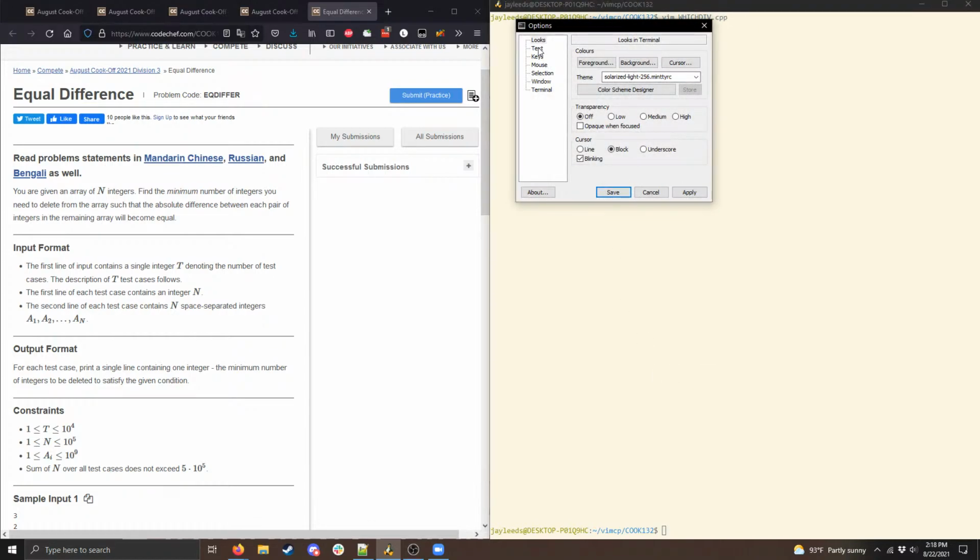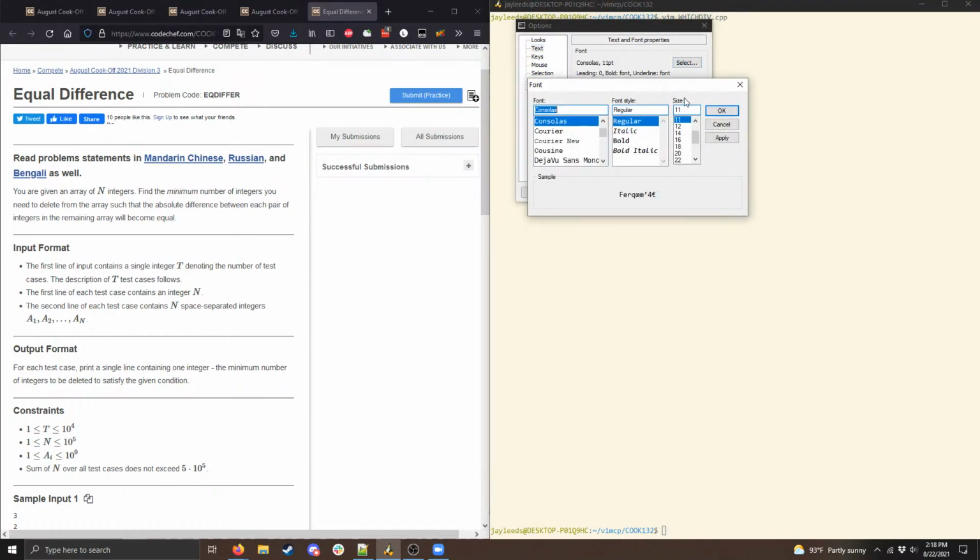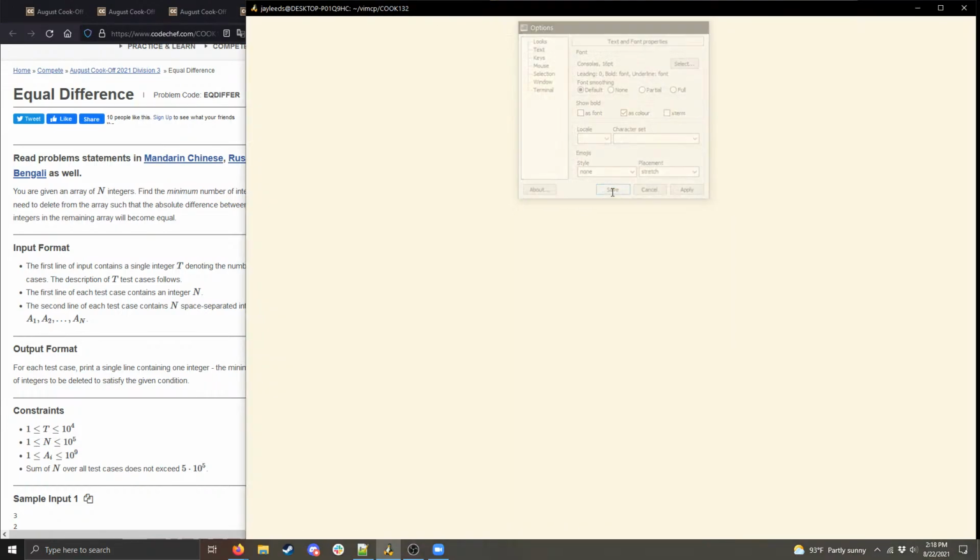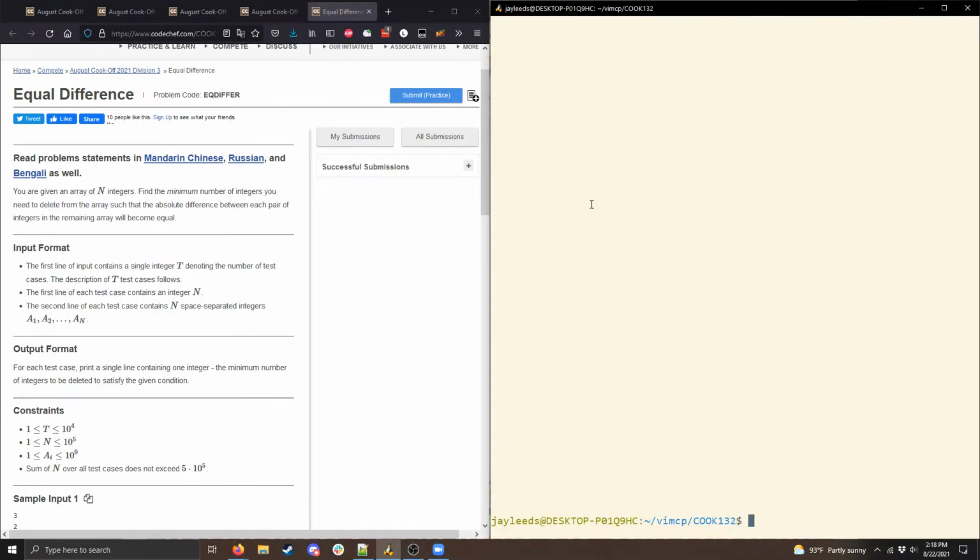Oh yeah, someone's asking if I can make the text larger. Yes, I will do that right now. There we go. Okay, cool. Yeah, this should be better.